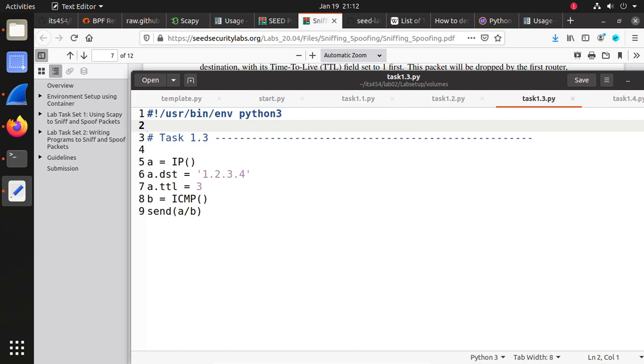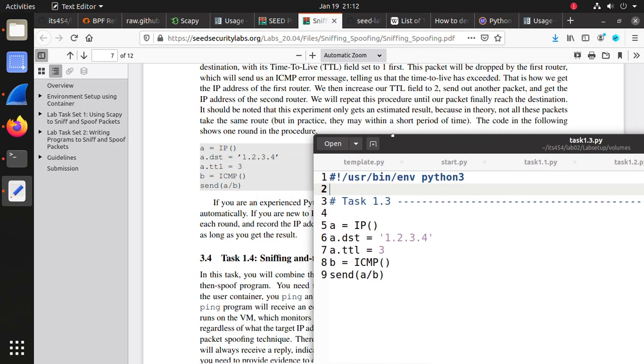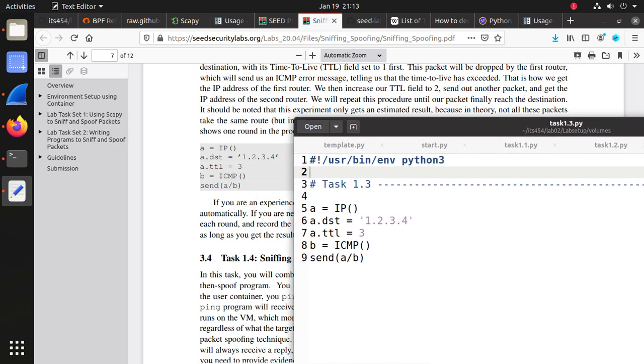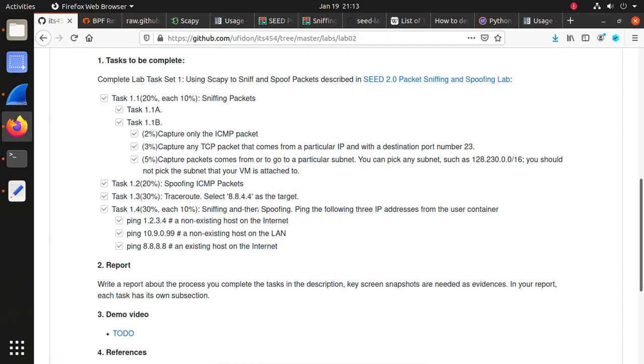We create an ICMP package, task 3. Create ICMP package. The destination, let's choose the famous DNS server 8.8.8.8 or 8.8.4.4, it's up to you. Here I ask you to choose 8.8.4.4.